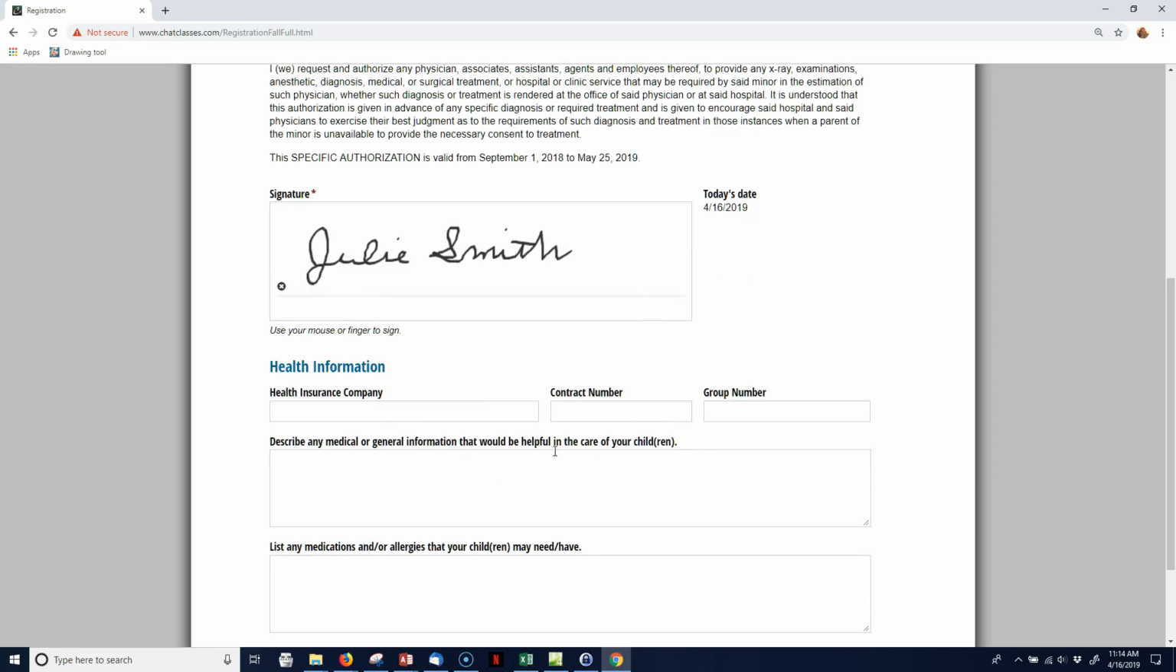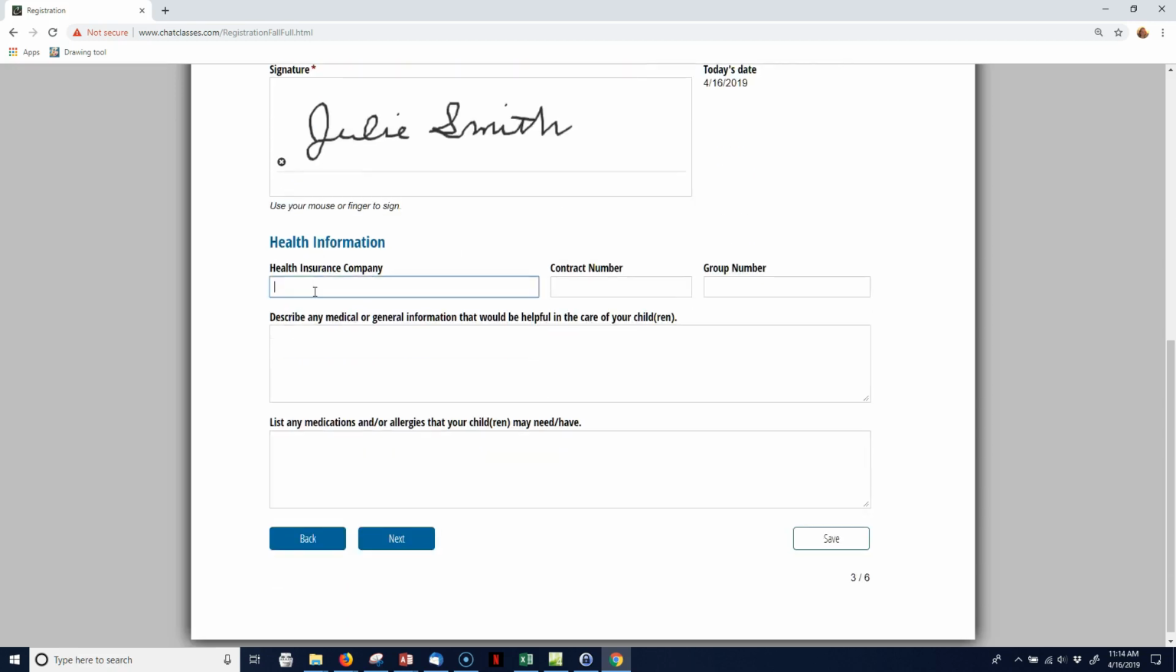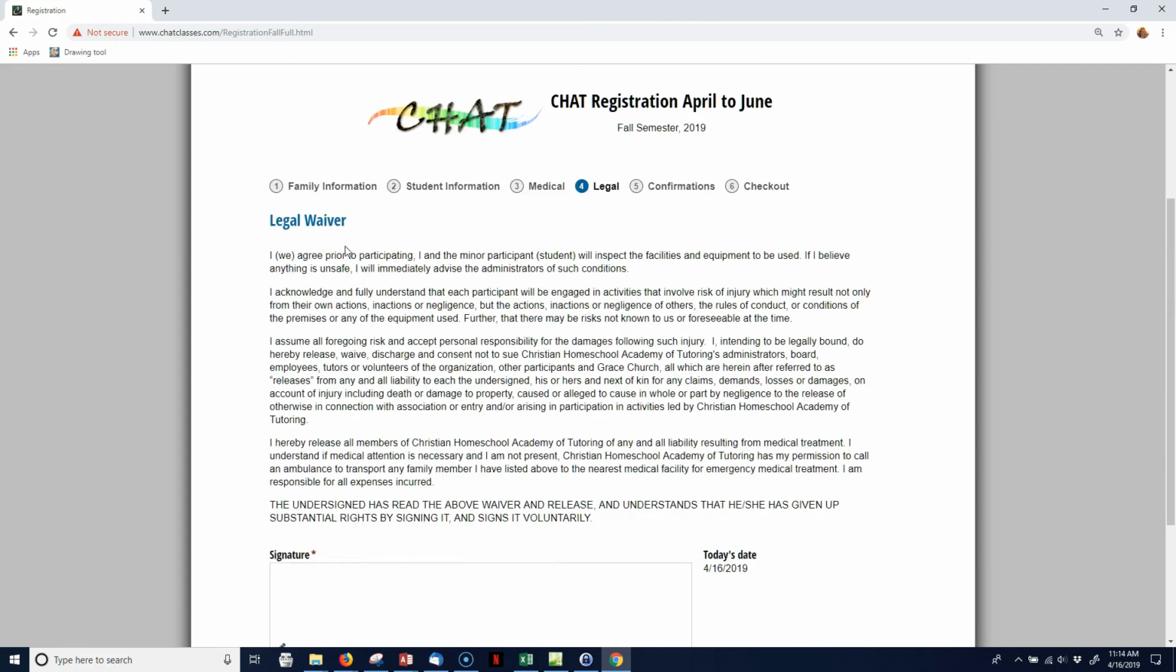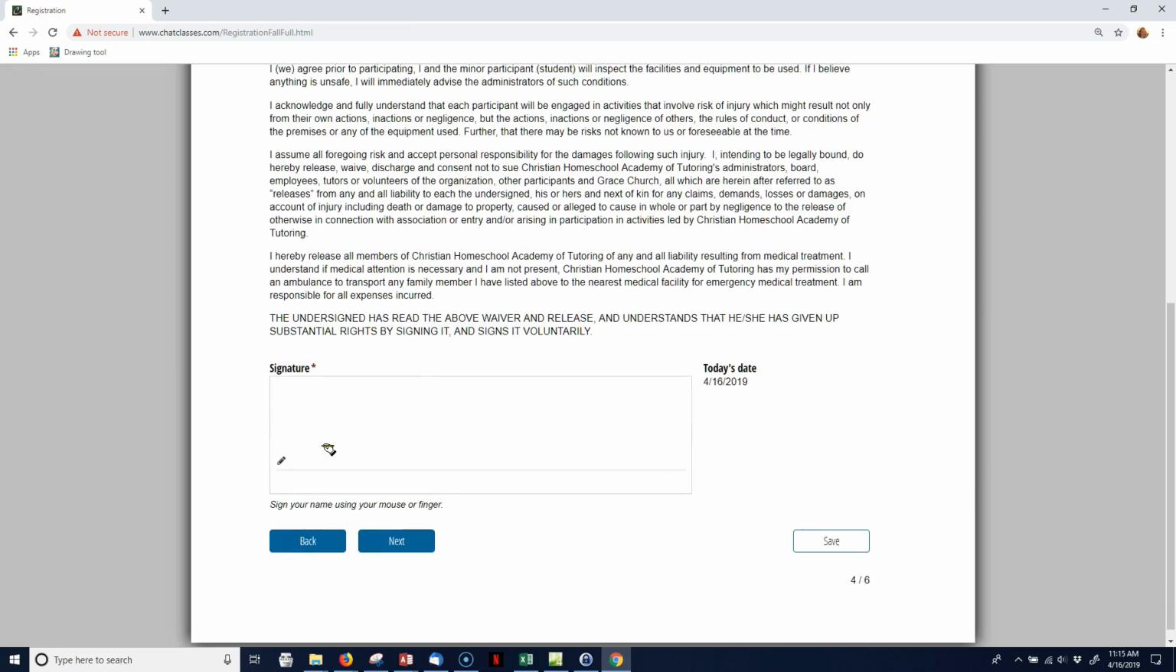And now you move on and fill out the health information. Fill in any medical or general information that will be helpful for us for your children, and then list any medications or allergies, and then we'll move on to the next section. The next section is the legal waiver, so you'll read through this and you'll sign again.